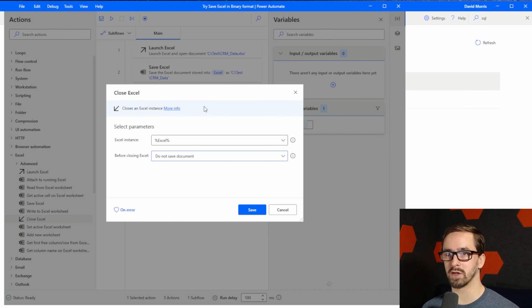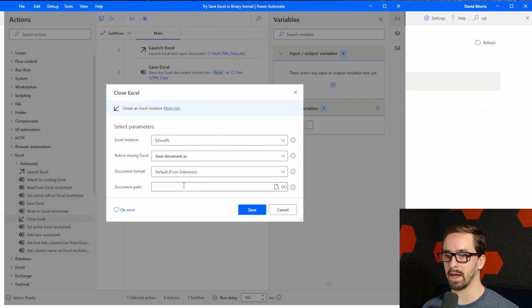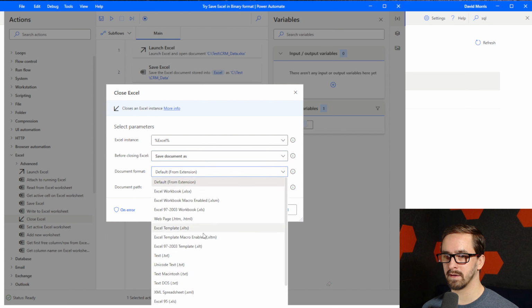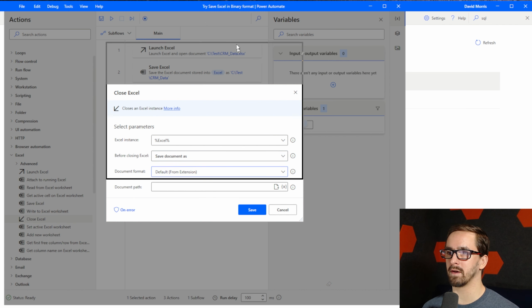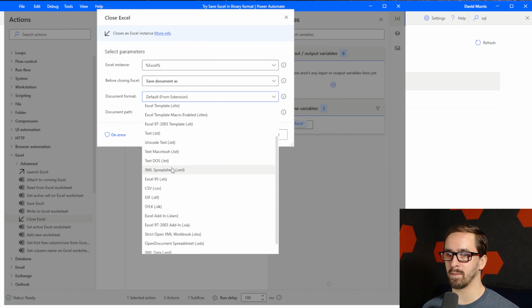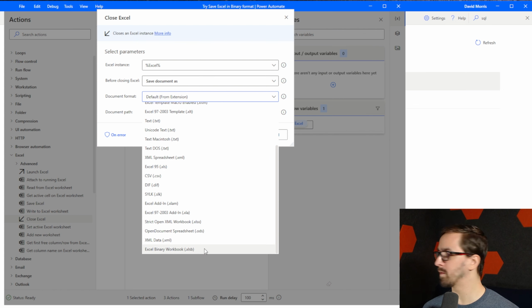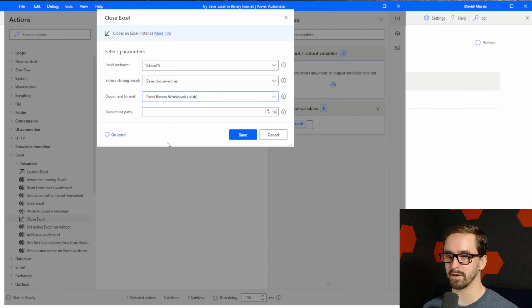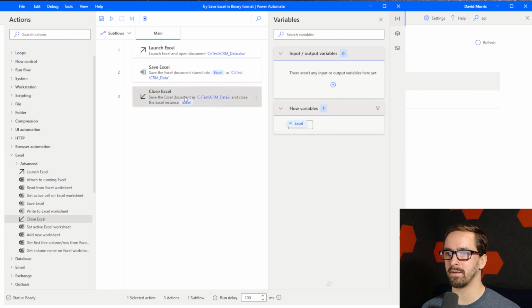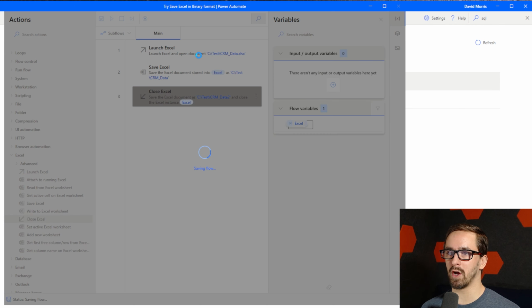Oh, okay, so we could choose to do it either way. Let's go ahead and set it up to work like that. Save document as Excel. Oh, this is off the screen. Here. Document format, Excel binary workbook. Can you see that? It's probably small letters, but for document path we want to save to test. Let's create a second version of this, CRM data 2. We won't put the dot. Okay, save. So what I've done is we're launching Excel.